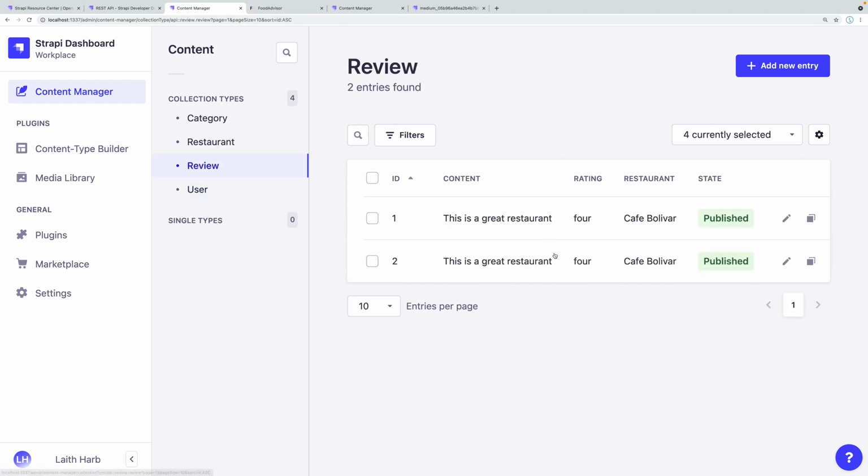Now if we go to reviews, we can see we have 2 reviews for the same restaurant. Awesome. And of course we can change the restaurant. But that right there is authentication.